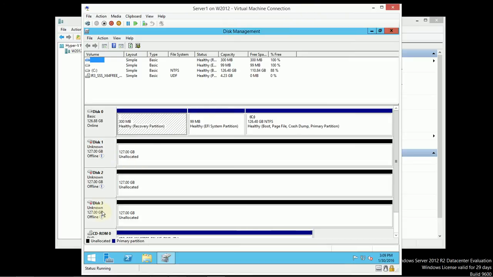These disks are right here. You'll notice they say that they're offline, as well as they are unknown. They're 127 gigs, and there's even this little red down arrow here on this disk that shows that this disk is not currently operational on my system. This is usually a good thing to do.